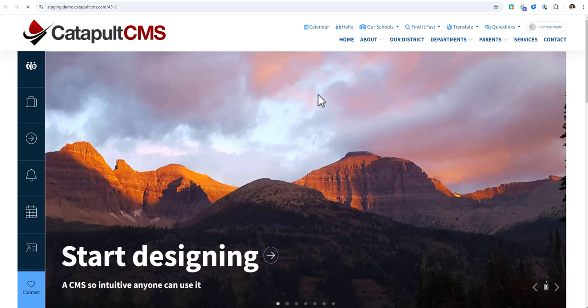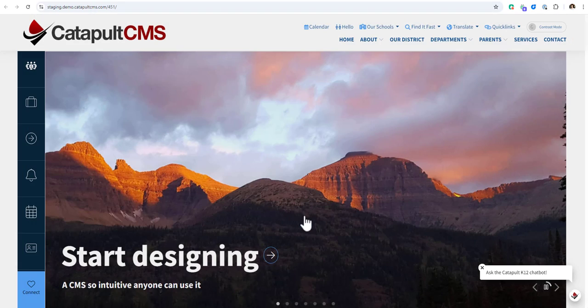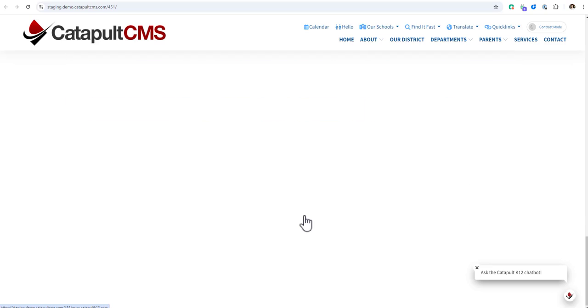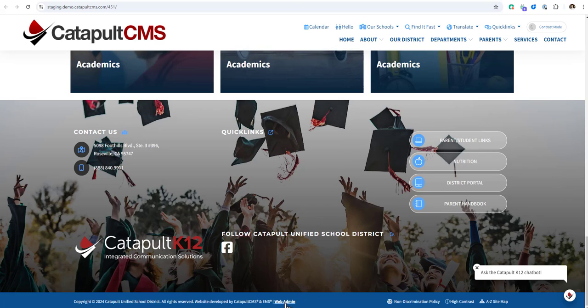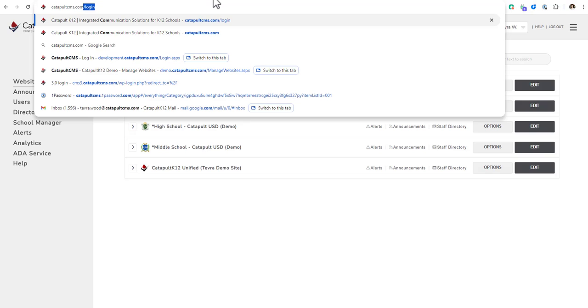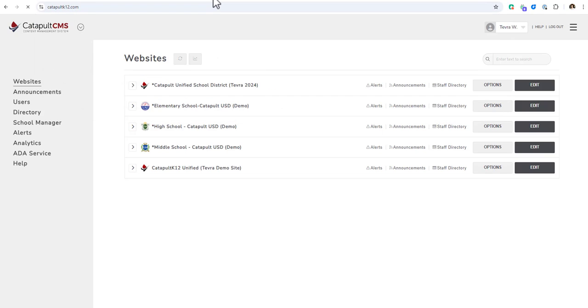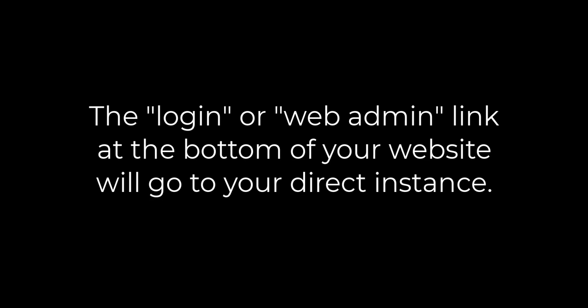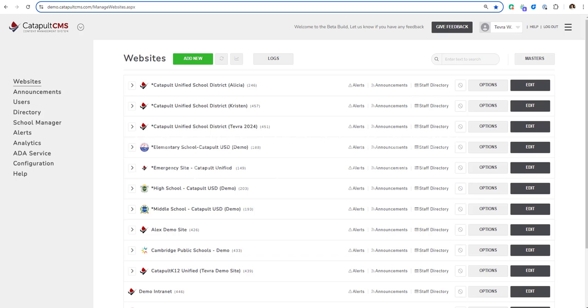One additional change to the login area is that the link at the bottom of your website will now redirect you to your specific instance, which might be something like edu.catapultcms.com or the name of your district.catapultcms.com. The link used to go to a generic login, catapultcms.com, which will now go to the Catapult website. This should not pose a problem unless you have bookmarked that previous link, which will no longer direct you to your login screen. For the vast majority of users, your dashboard login will look the same as it always has.